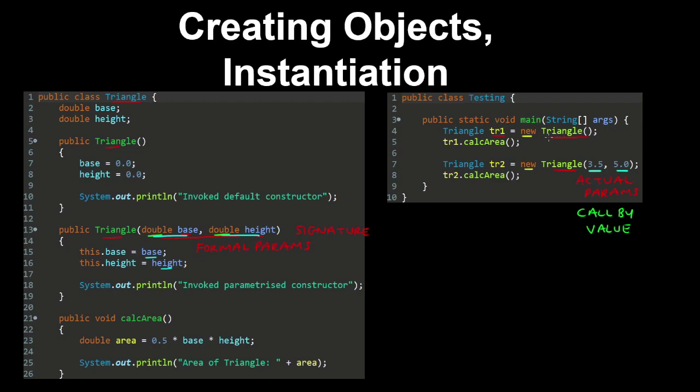So to create this object, the default constructor is invoked, and you may also use the this keyword to assign values to the attributes. So the default constructor sets them to 0 and outputs that the default constructor was invoked. Whereas for this second object, it's created using this parameterized constructor here. So this gets invoked and the base and height attributes of the tr2 object get set. And you get an output saying that the parameterized constructor was invoked.